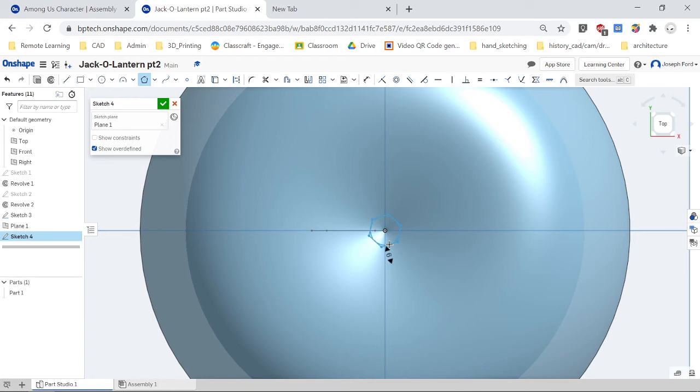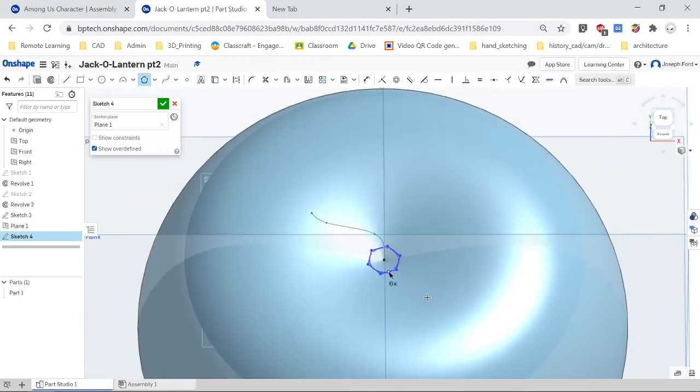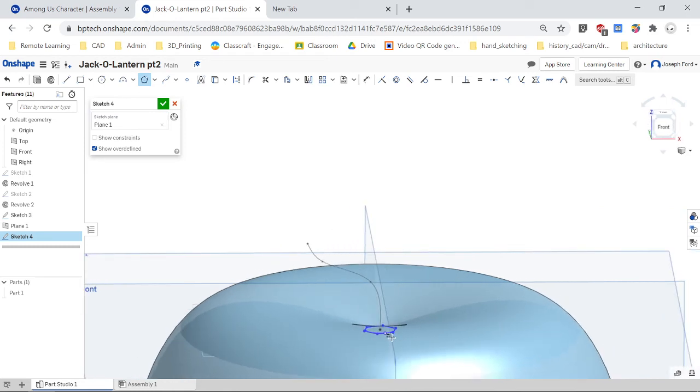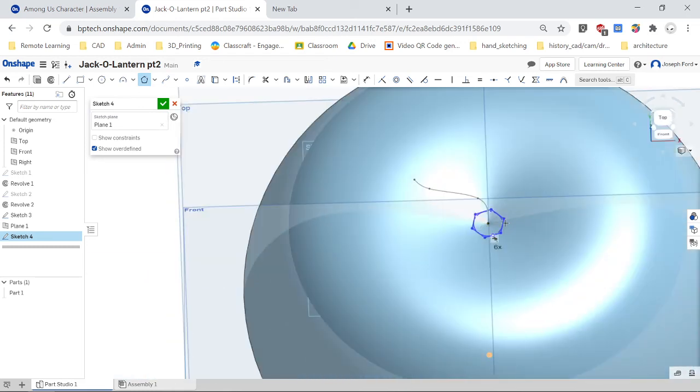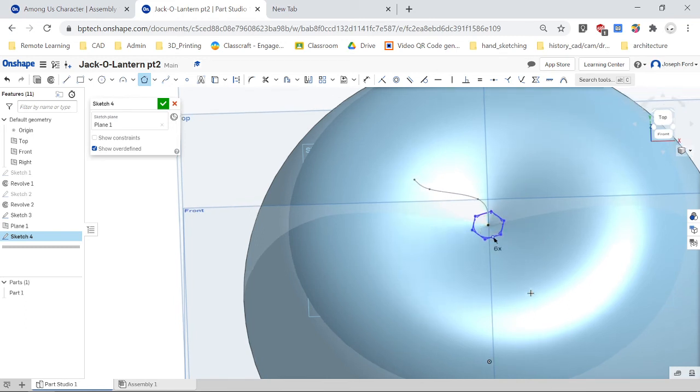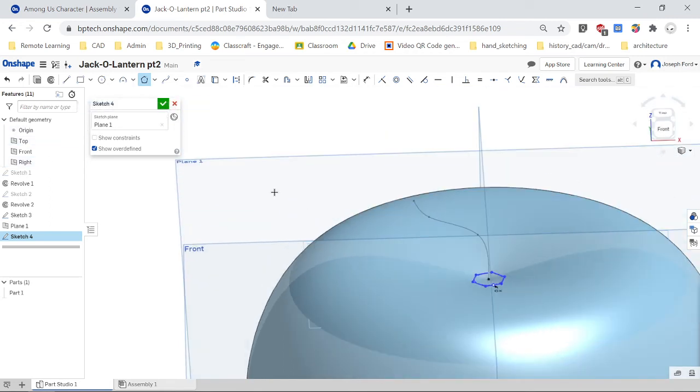is good. And then the edges, so as you move your mouse out or in towards the center, you'll increase and decrease the amount of sides. So I kind of like, we'll do an even number of 6. And now we have the beginning of our stem. So now this face is going to follow along that path to create a stem. So we have this all set, so check off our sketch.